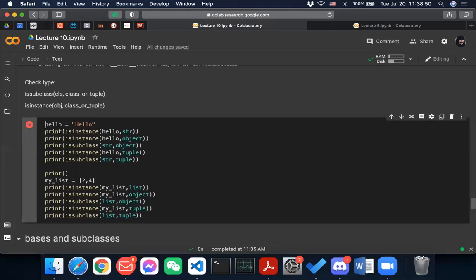We should be pretty familiar with it by now. isinstance just means that it checks if an object is an instance of a class, right? So there is a difference. issubclass is a comparison between different classes, but isinstance just needs an instance and a class.